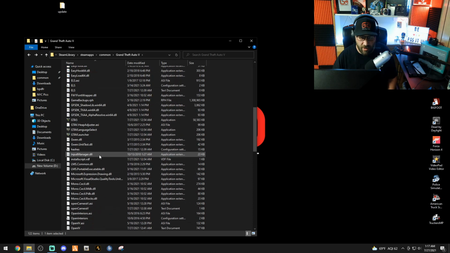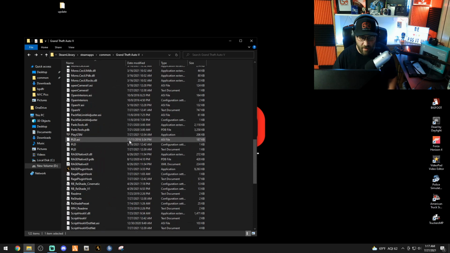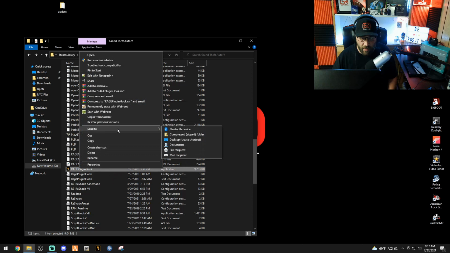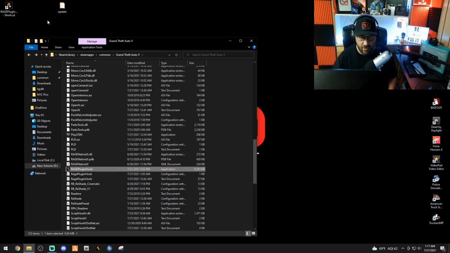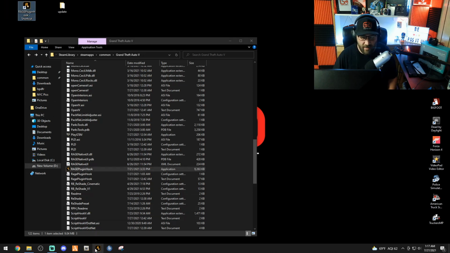What you're going to want to do is scroll down in your main directory of your newly updated LSPDFR. You're going to go to the Rage, you're going to right click, and you are going to send to desktop to create shortcut. Now you could take this down to your taskbar, pin it down there, or keep it right here. I'm going to keep mine right here because I do have some other files that's linked up to that one.